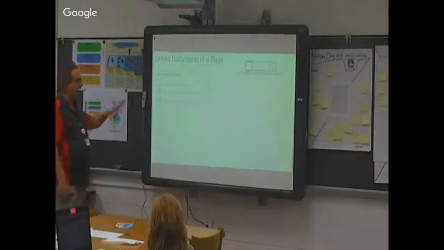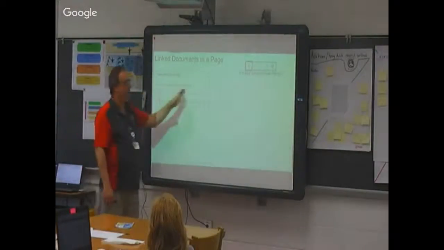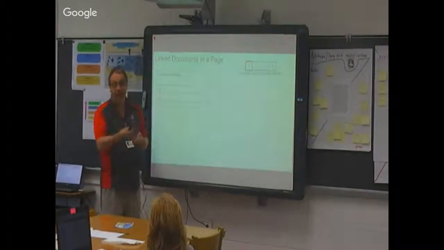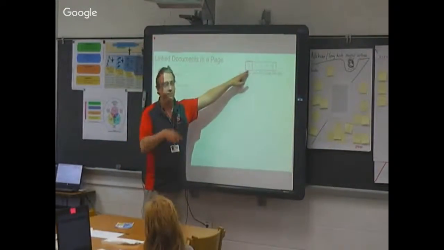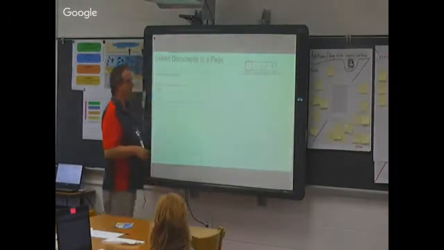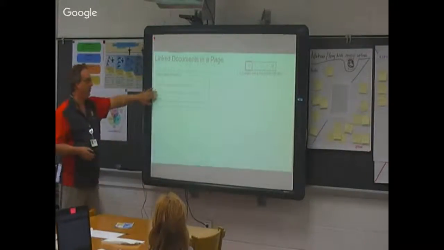The other way that you can add these documents: I created a page. I went into Schoology and added a page, and then using the link button down in the bottom left-hand corner, clicked insert a link or file. Looks exactly the same, basically, right?